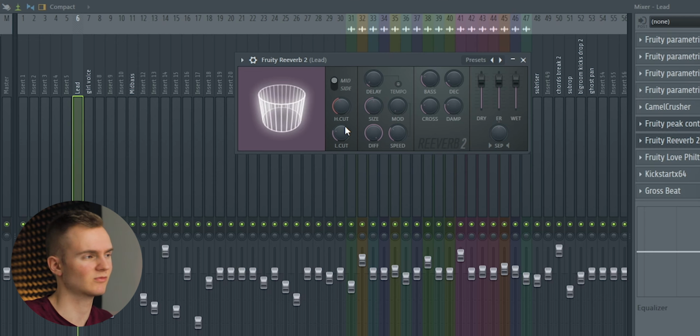And then I boosted the damping a bit to 6k Hz. It's a bit more high end to the reverb, I feel like, with this Reverb 2 plugin. And then the decay time is set to 2.8 seconds in this case. Then we have some filter automation right here.